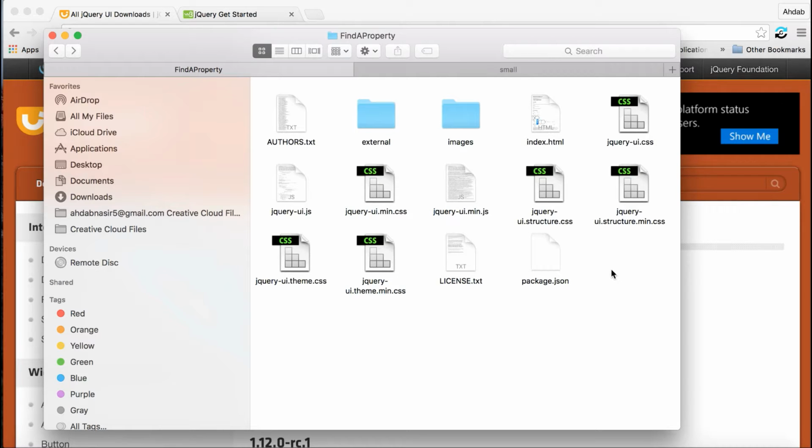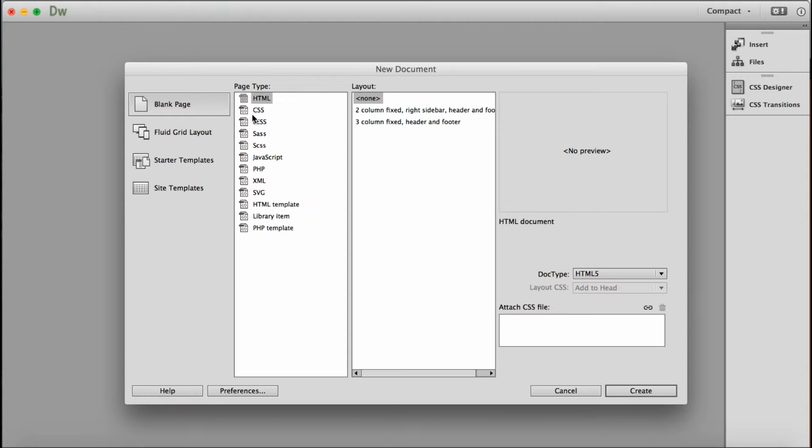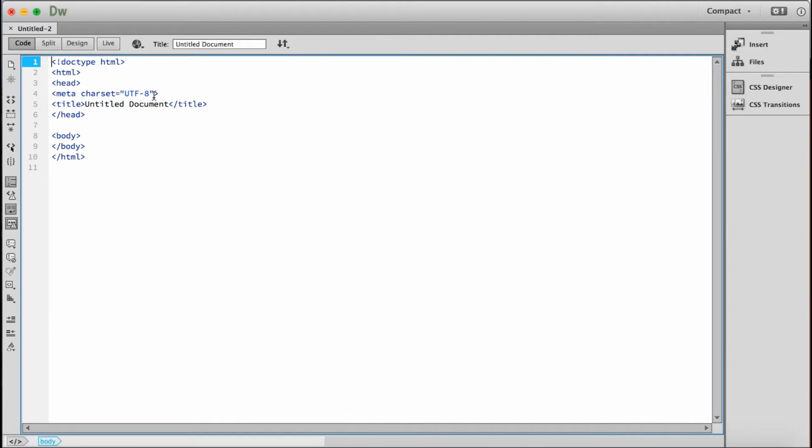I'm just going to go ahead and now create a new HTML document. I'm going to be using Dreamweaver. However, it's up to you what document you want to use. I'm just going to create a new HTML document. Okay. Now for the title, I'm just going to name it Find a Property. Okay. And now inside the head, I'm just going to link those two important files which I mentioned.